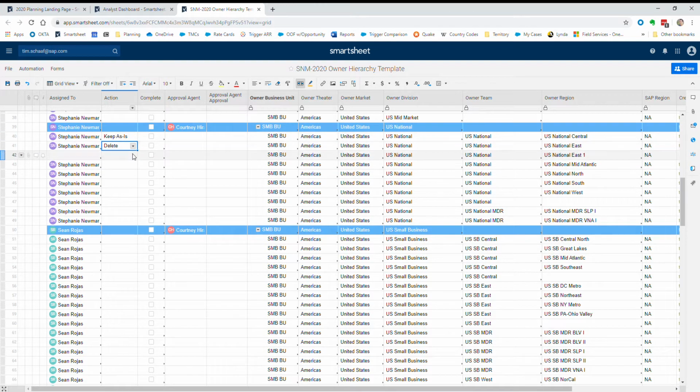So that one's going to be delete. This one you're going to put is new. Populate your name down. And as you go, make sure you are checking each of these off.